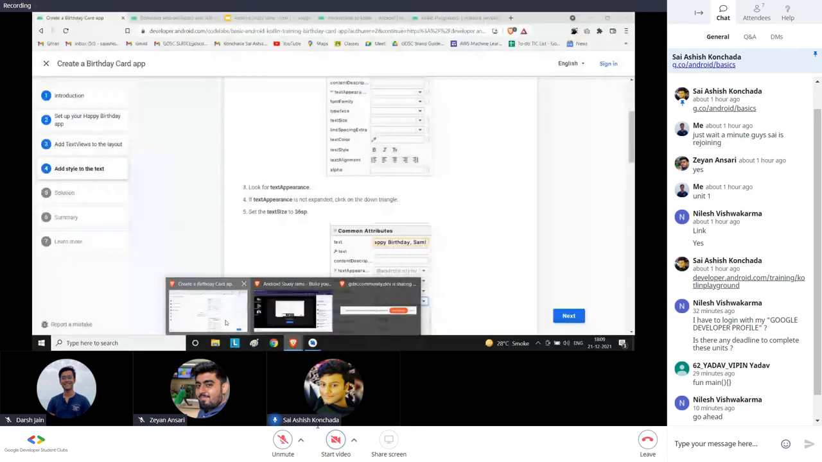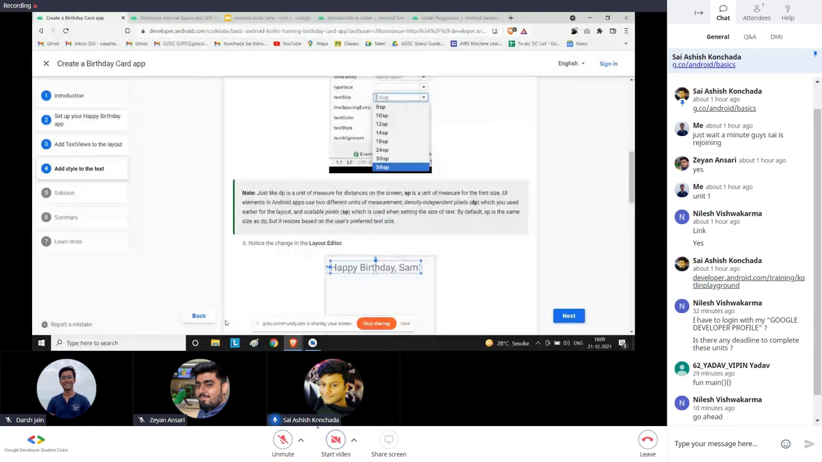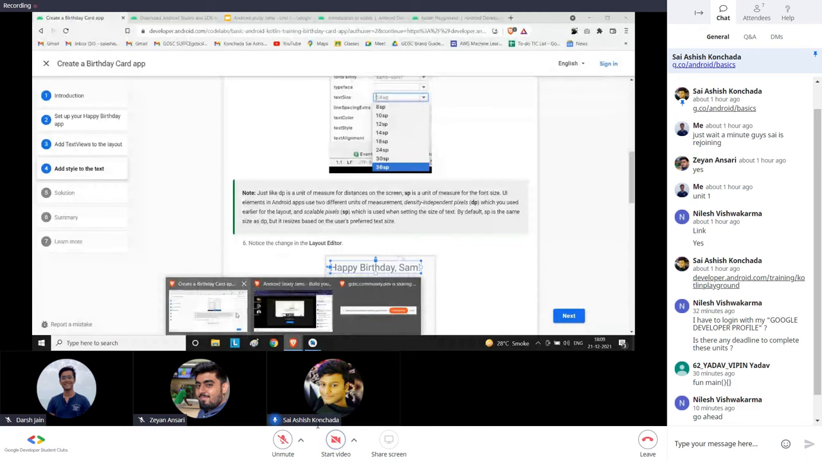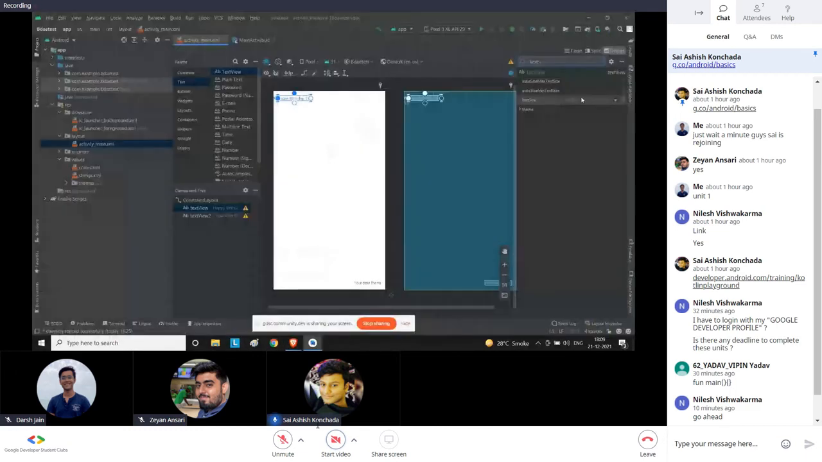SP is another convention. So this is DP, and this SP is scalable pixels. This is again the convention for fonts in Android apps. So they have asked us to change it to 36, and that's what we'll do. From 14 we can change it to 36 SP, and just then select it here. And now you can see that the size has increased. Happy birthday size first had 14 SP and now it's 36 SP.